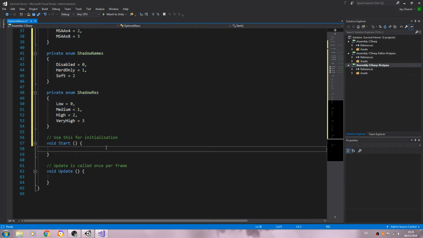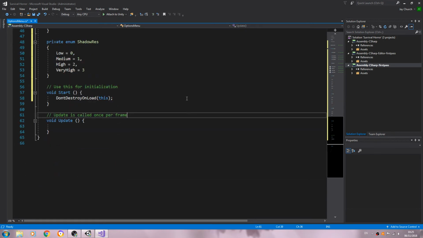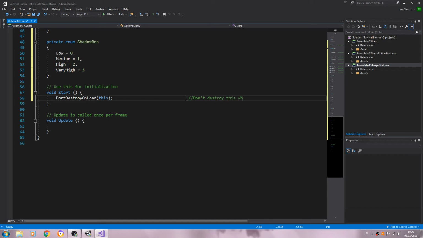And finally, one last bit of code we'll put in this lesson. We'll come in the void Start, DontDestroyOnLoad, open and close brackets, close the line off. Inside the brackets we'll just say this, and then we'll come into the comments, and we'll just put don't destroy this when loading a new scene.